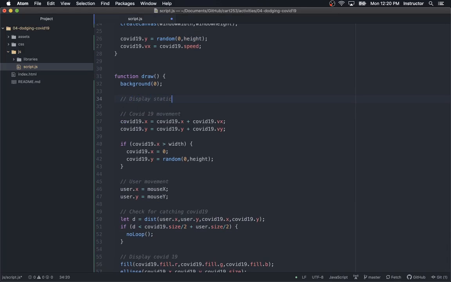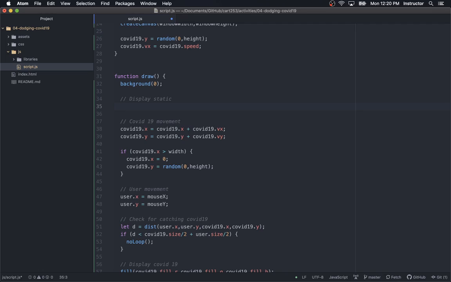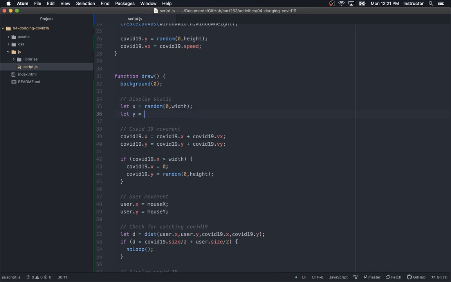Display static, let's say. We know how to display one point in a random location, right? So let's say we want to do that. We're going to have an x where we want to display it. Notice how I'm using let x here, because this is just a thing that I'm going to use once and then throw away. So a random x position would be like this: x is a random number between 0 and width. Same thing for y, a random number between 0 and height.